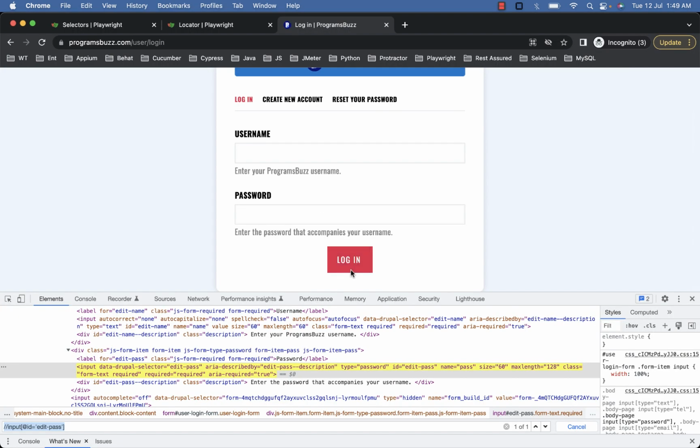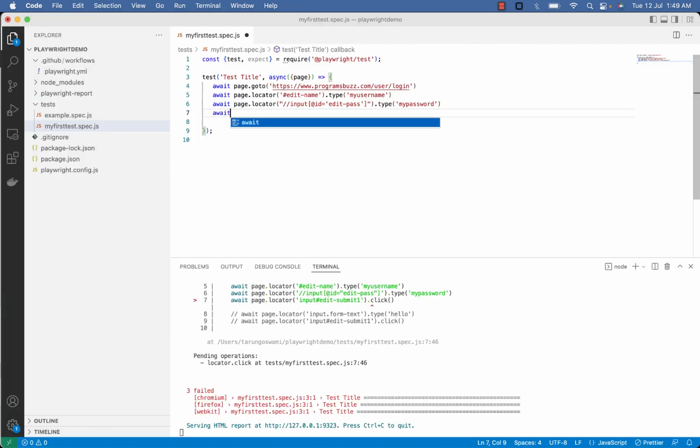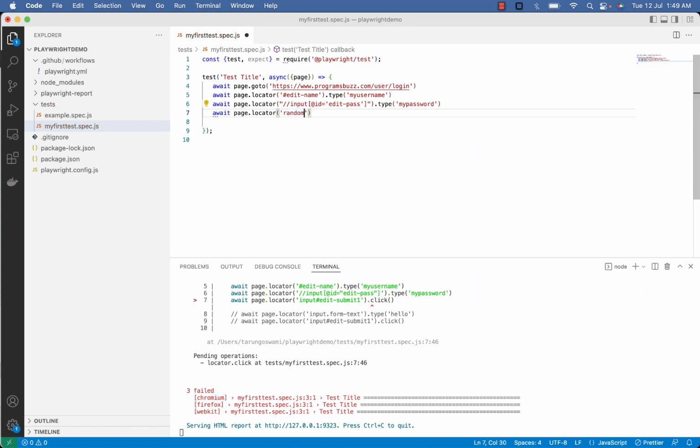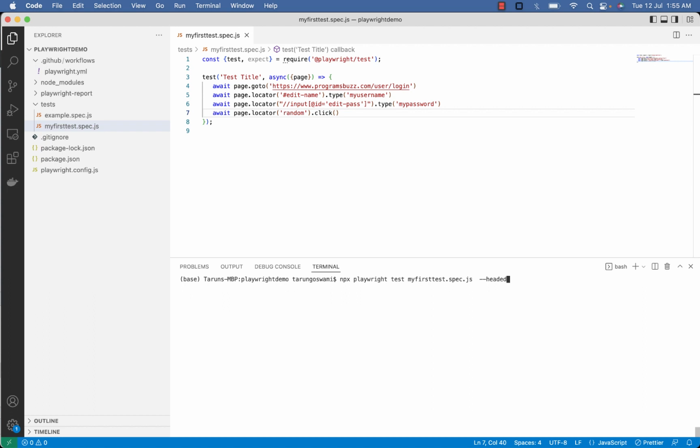Now for the login button, let's use a wrong selector so that we can see what error we are getting in the output. Await page.locator. Let's give any random selector which does not exist on our page. Now execute your code.